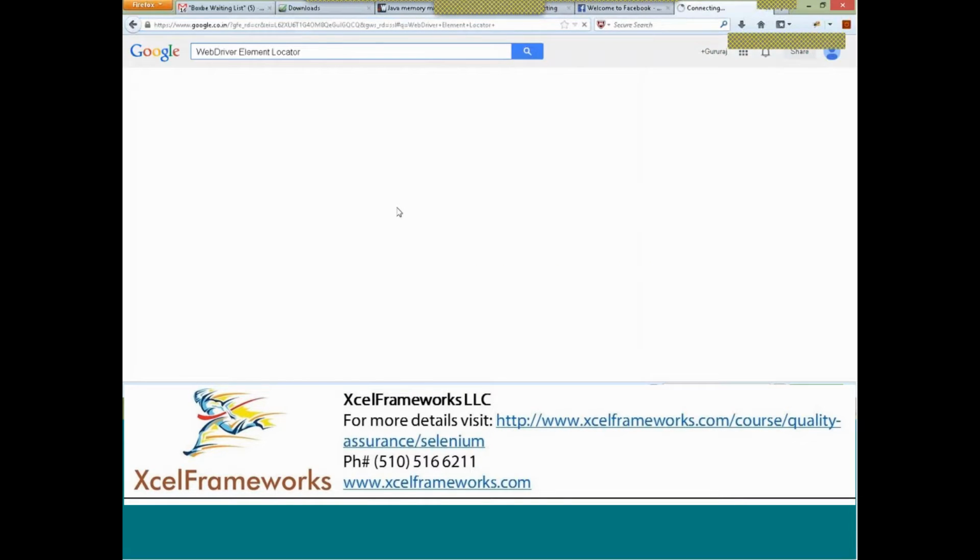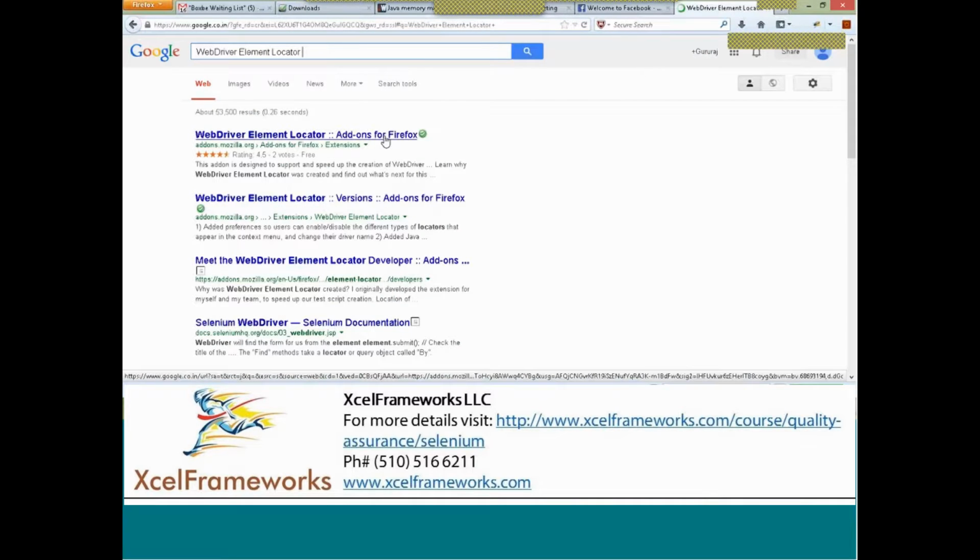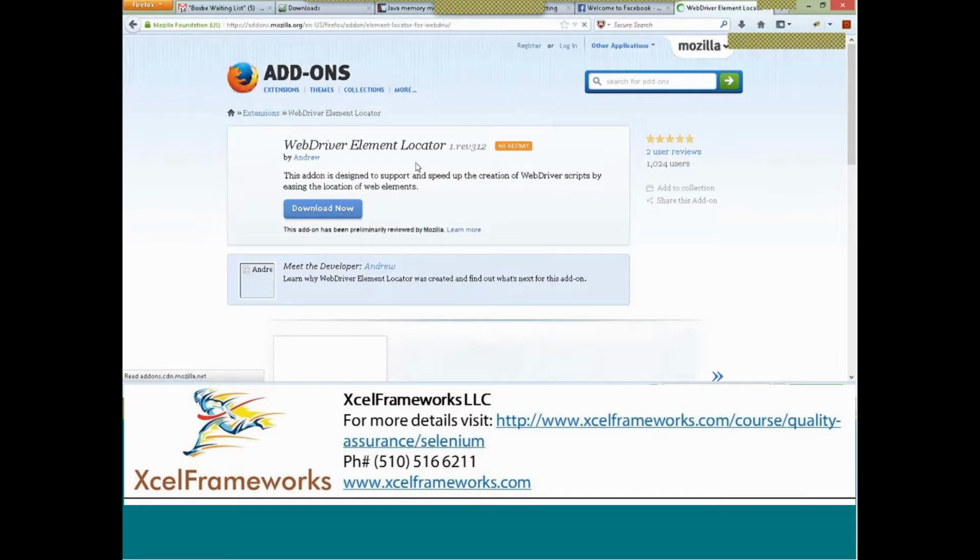It's a free plugin, like how we have the IDE and all that. It's a free plugin, and this is not by Selenium, guys. Basically, someone has developed this. Why did they develop it? Because they understood that getting XPath is really difficult, because we always have to rely on Selenium IDE.